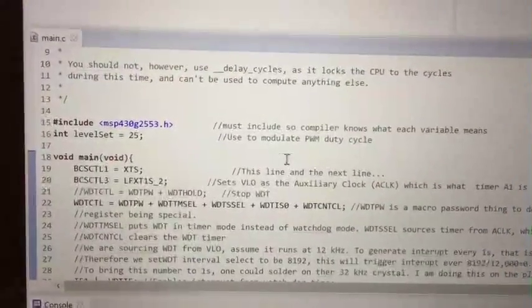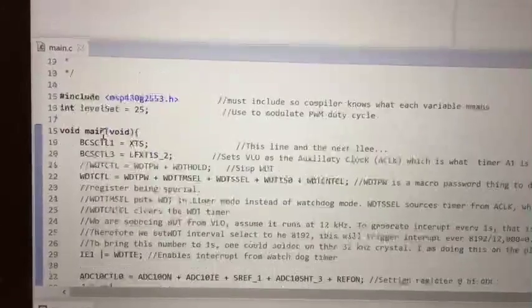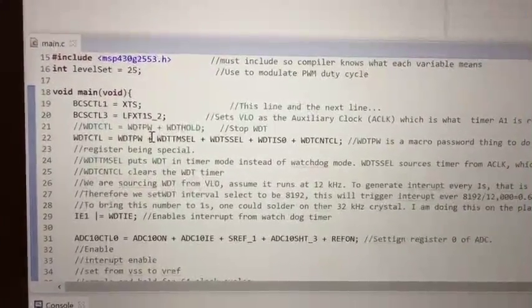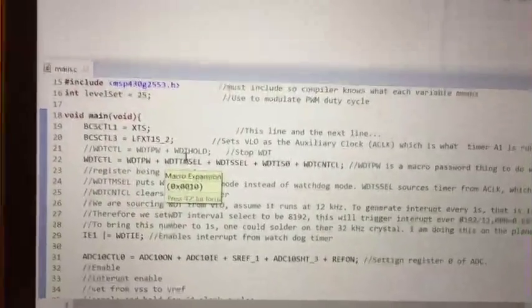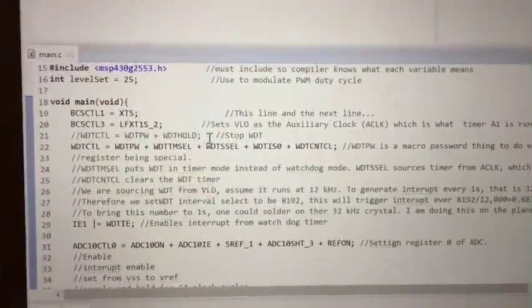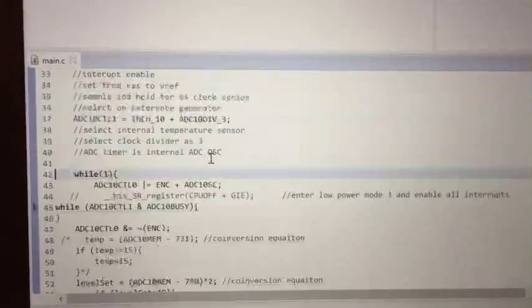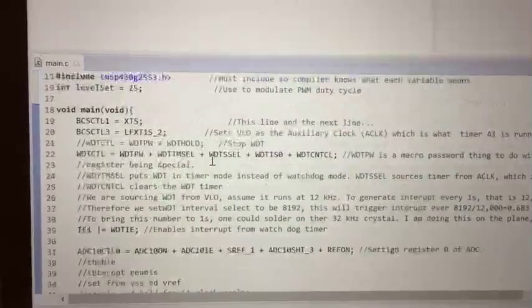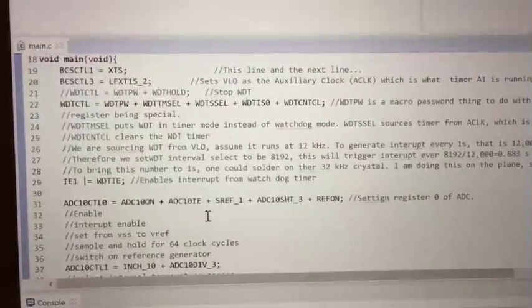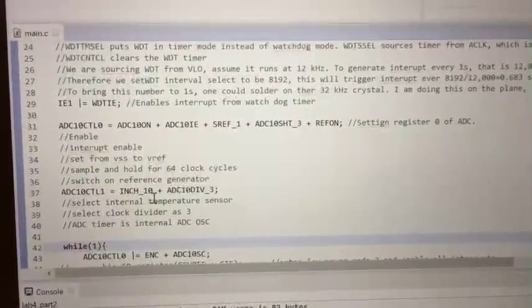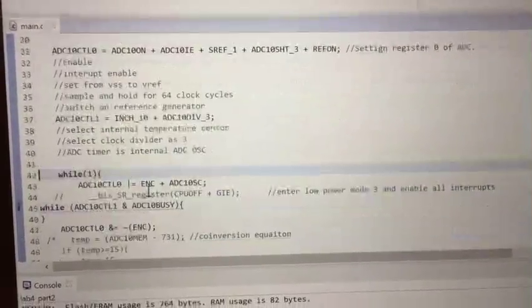So what's happening is that, random initial level, we're using VLO for the whole thing, so the ADC is running off its own internal oscillator. We can change that to VLO, but hey, why not? So the watchdog is used to switch the interrupt to switch the whole thing on and sample periodically. This is setting the ADC, and all this is explained here. We're sourcing with the internal temperature sensor.